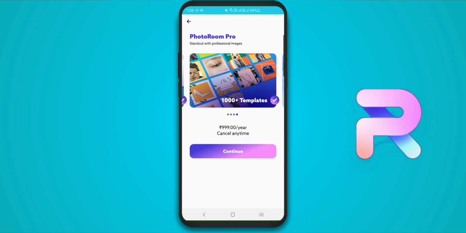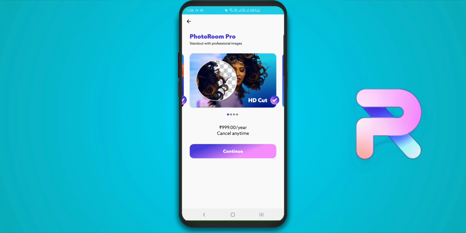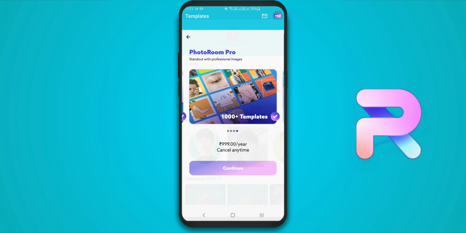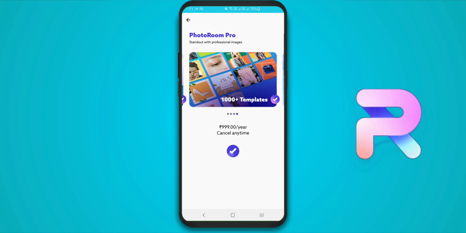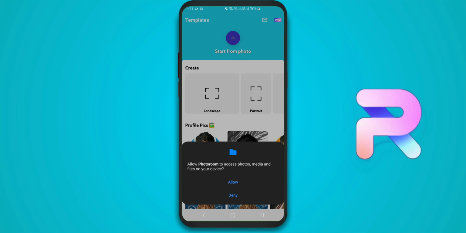And if you want to go ahead and buy the pro version, it's $9.99 for a year, and you can cancel anytime you want. So let's see what the pro version has. What different does the pro version have? I'm gonna take the same photo and we will edit it with the pro version.